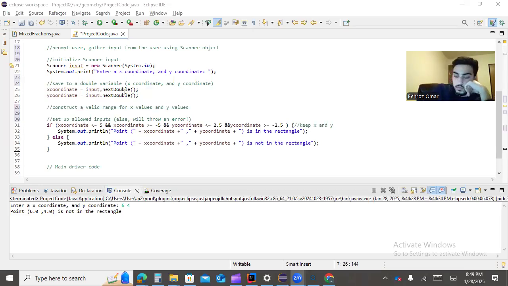It must be a double value, and so the point program allows us to store x coordinates and y coordinates. The user should be able to store any number, whether positive or negative, and the program should check if it's inside the rectangle. With the scanner, we will be able to input a lot of inputs.